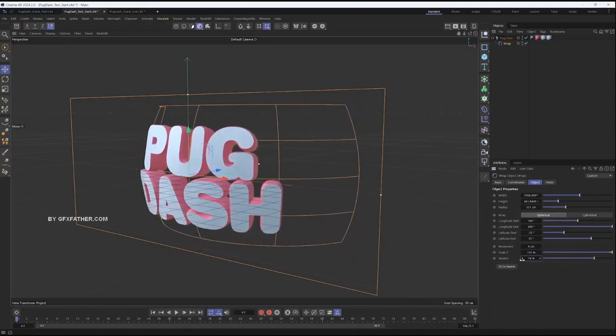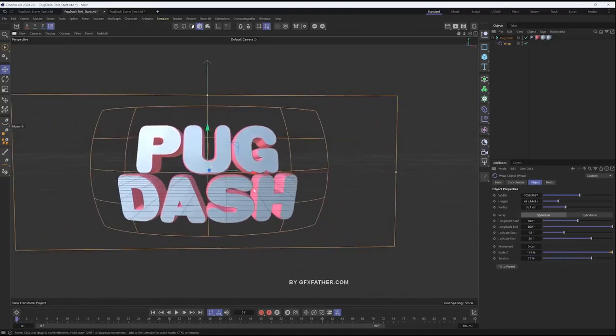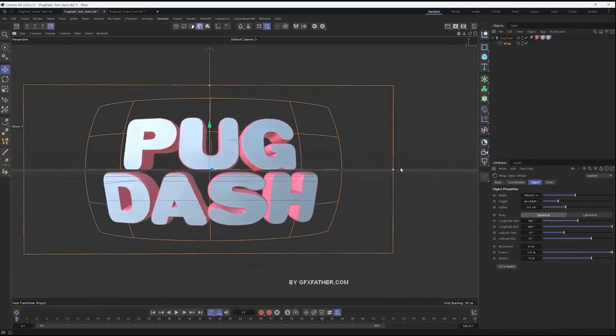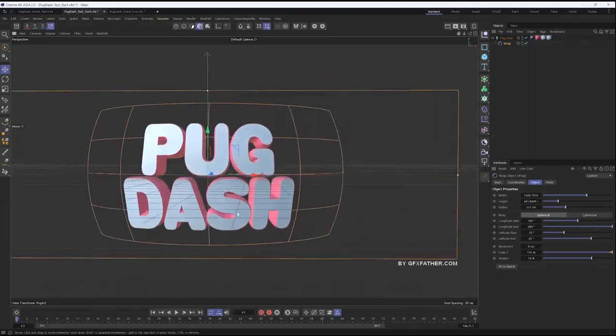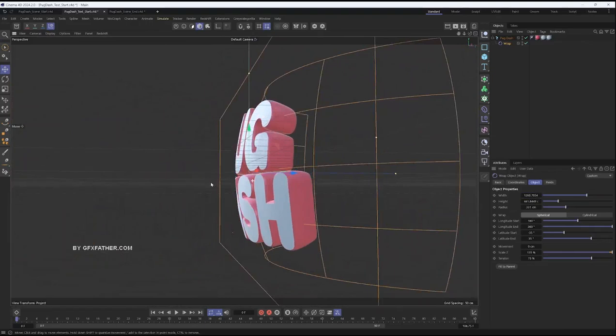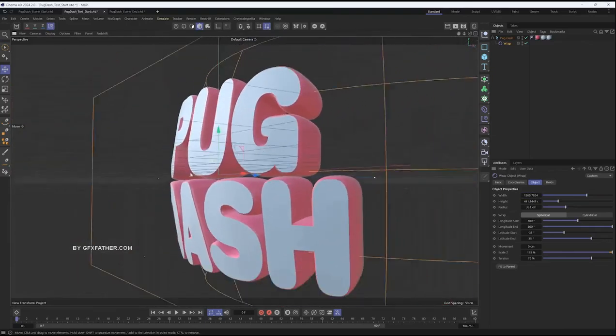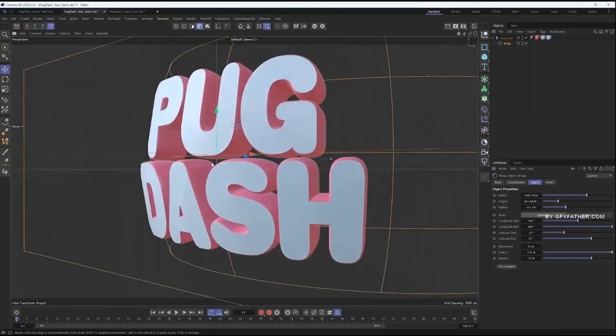So maybe we can pull back on this and get a nice little bulge going on there, and maybe increase the width here. And so this is looking pretty good. Now, the problem here is that the bulge is kind of not really working on the front of our text.